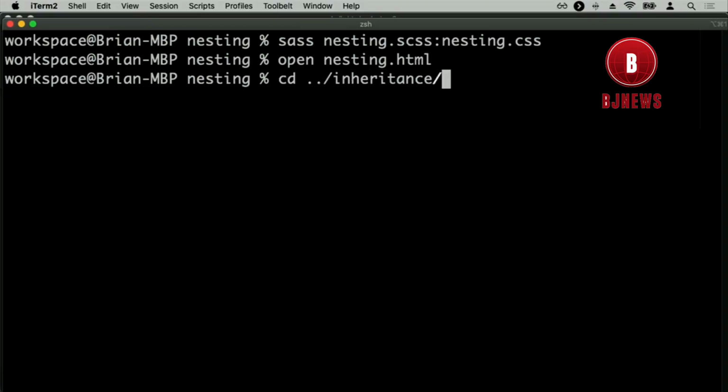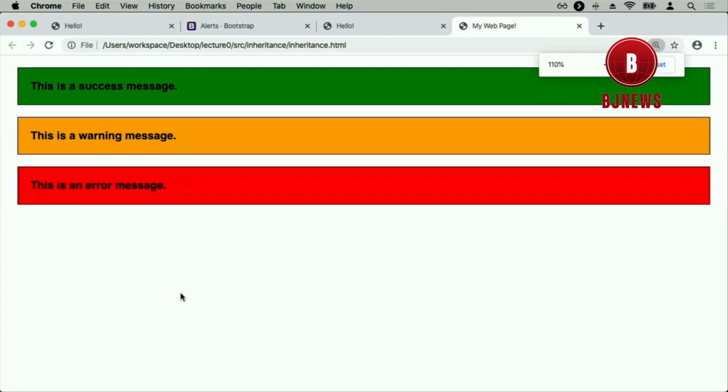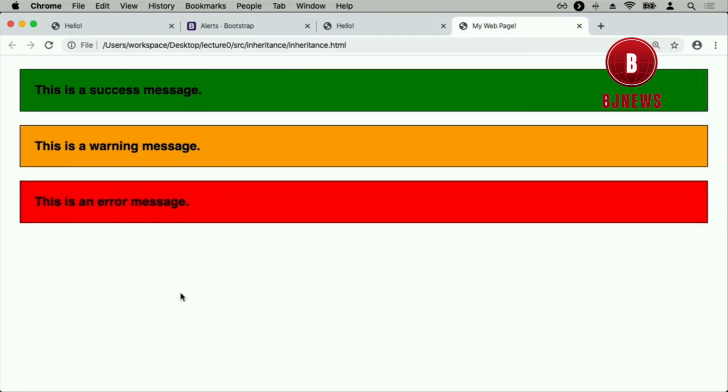So let's go into inheritance, and let me open up inheritance.html. And here you see I've tried to almost implement Bootstrap style alert messages in HTML. I have a success message up at the top, a warning message, and then an error message. And each of these messages, you'll notice, are styled differently. In particular, they're each a different color.